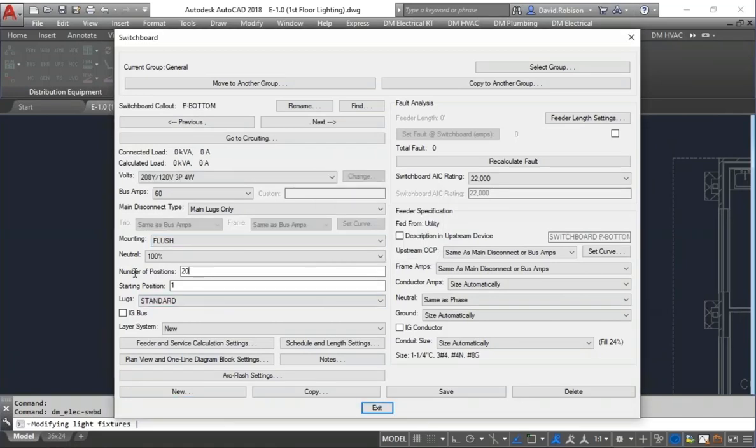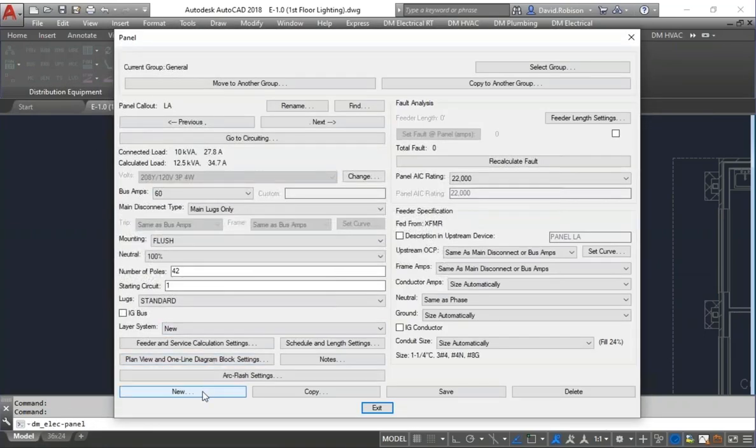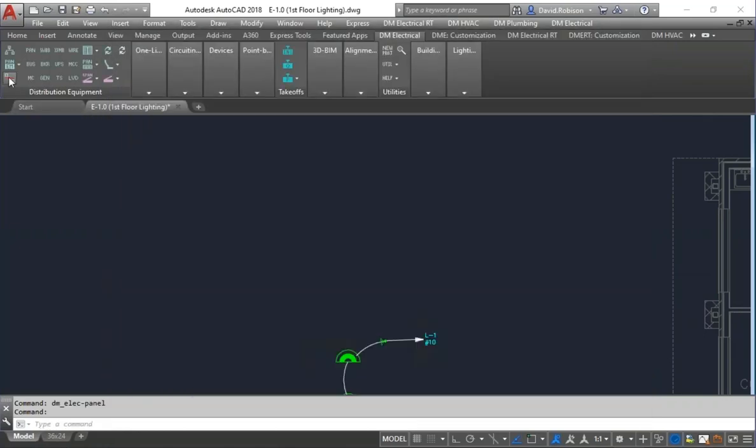And it's going to have 3 positions, and it's going to have feed-through lugs. And so now we can do those 3 breakers that it has, and then we've got the panel that's up above it, and however many poles it has. It didn't look like it was actually a full 42, say it's only got 20 circuits there. And then we'll connect them together.